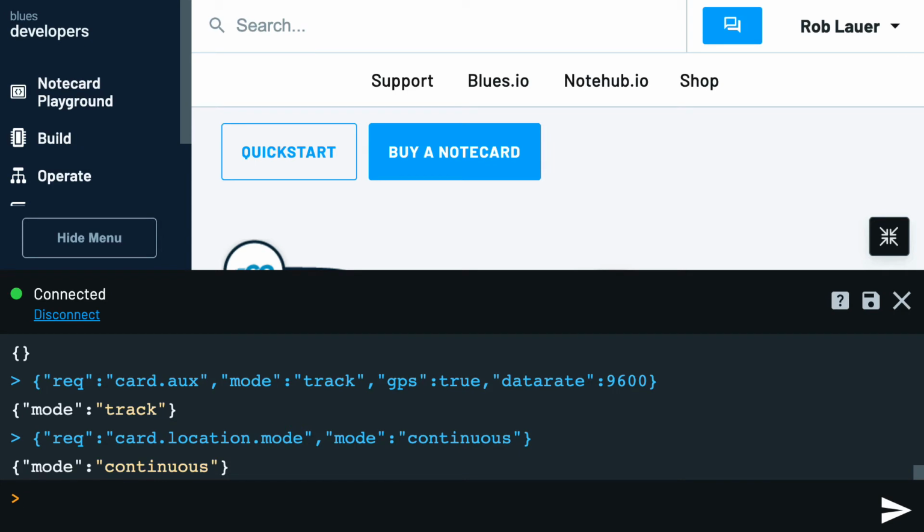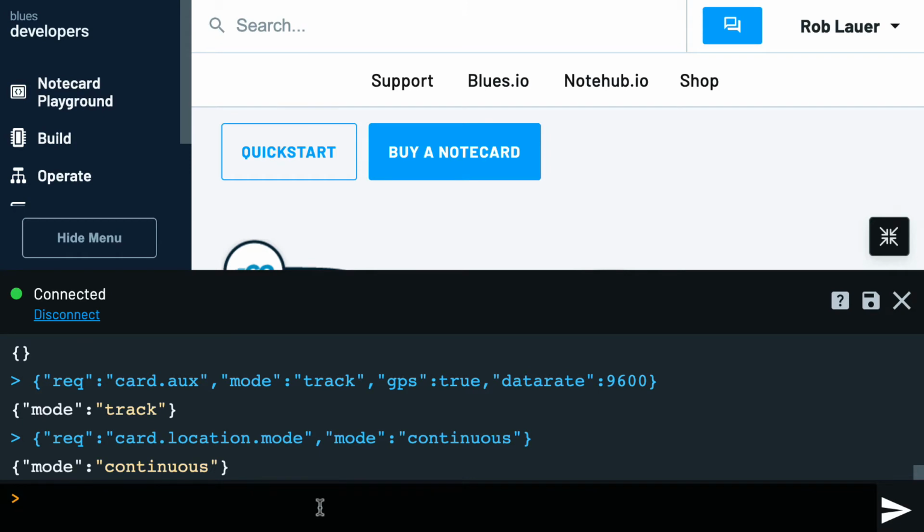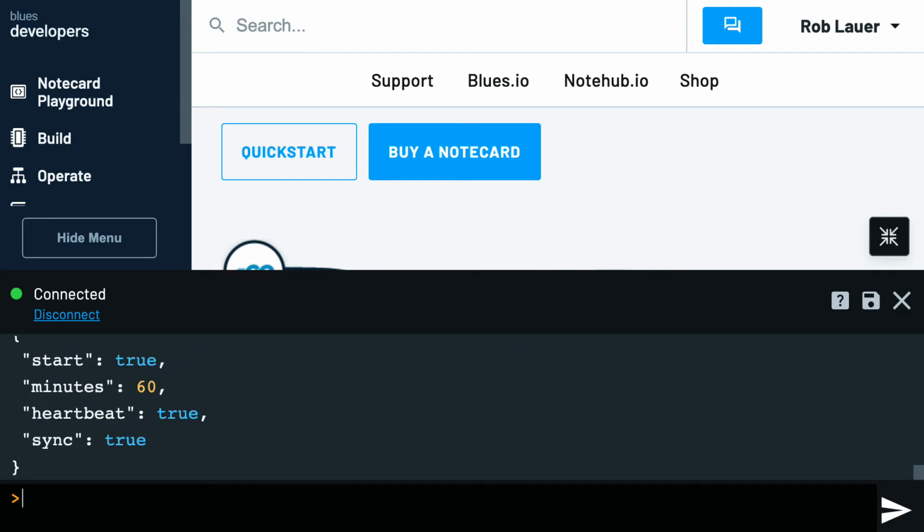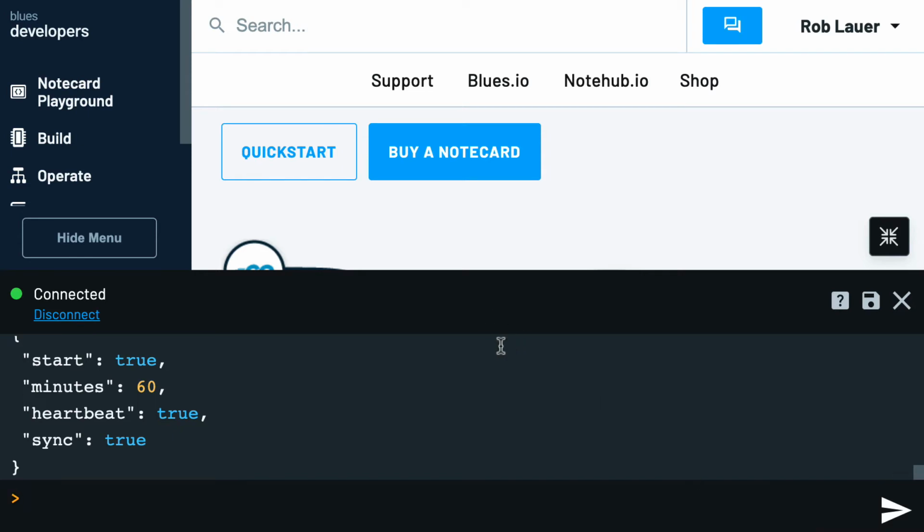And finally, I'm going to issue that same card.location.track command. This time I'm adding a sync true parameter. This is a handy one because it tells the Notecard that anytime we're adding data to a note file, anytime we're accumulating data on the Notecard, like sampling sensor data or location, actually immediately sync that to Notehub. So don't wait for that periodic outgoing sync. So we're all good. Again, my new mobile tracker hat is now fully configured.